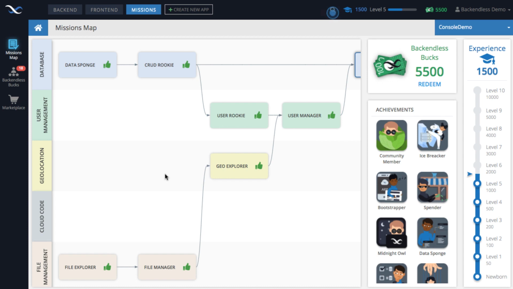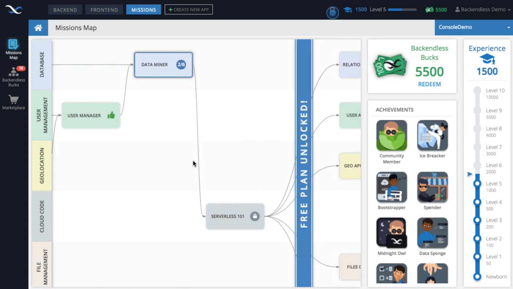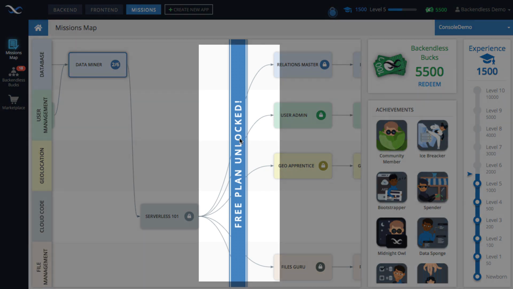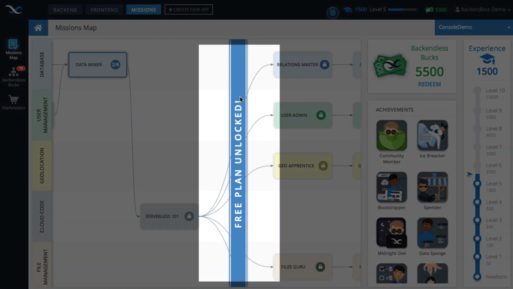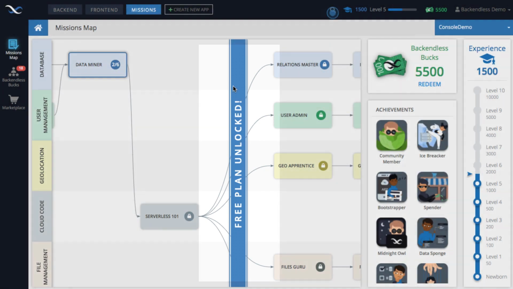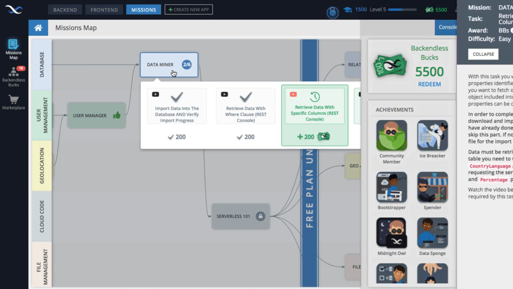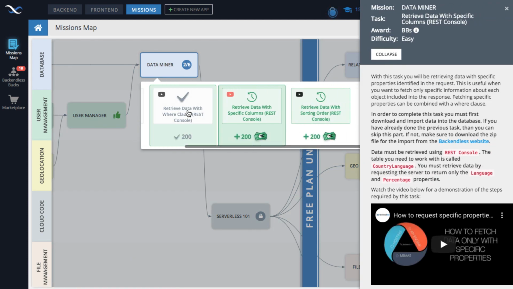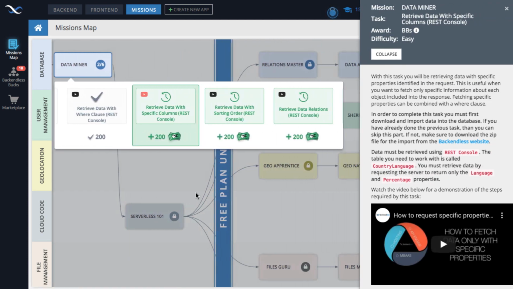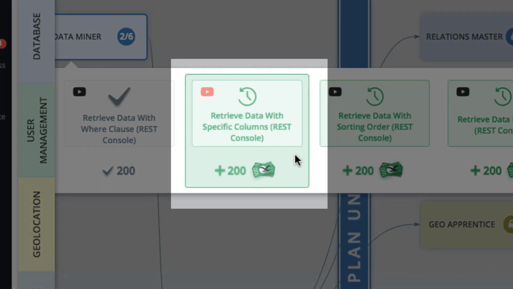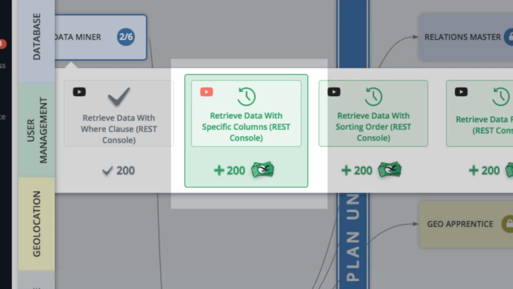At some point, you will be reaching a milestone, which, as milestones do, indicates something significant. Like here, you will see it is a milestone where a free plan is unlocked for one of your applications. Now, missions consist of tasks, and each task focuses on something very specific, such as using a feature in Backendless console or executing an API.